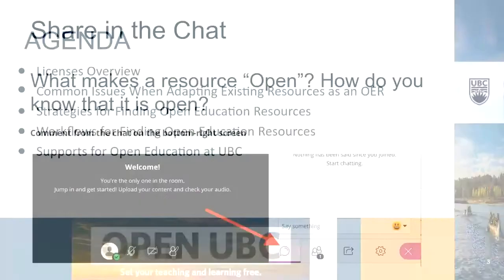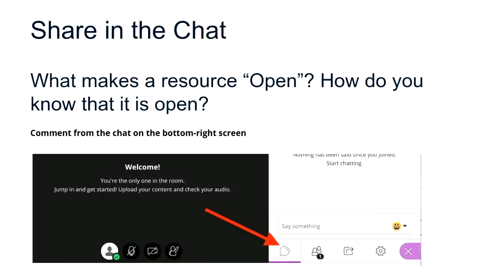So I'd like to start with a question, and I'm going to go ahead and ask you to put your answers in the chat. We're just going to take 1 minute. When we talk about open resources, what makes a resource open? How do you know that it's open? If you want to pop your answer into the chat, that would be perfect.